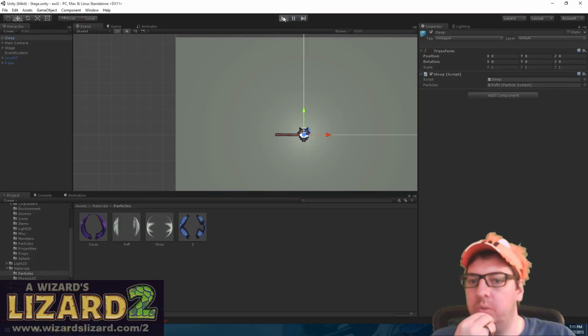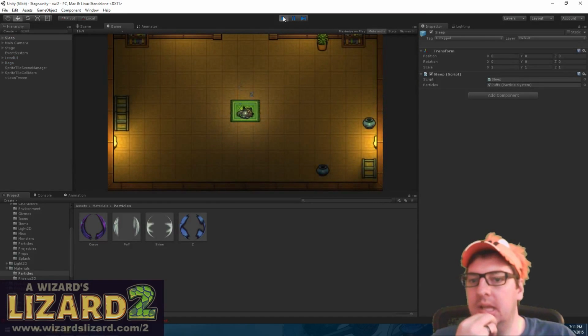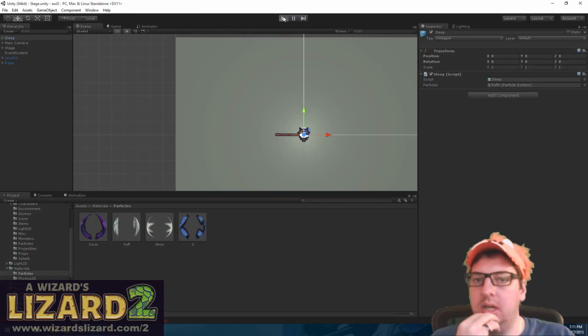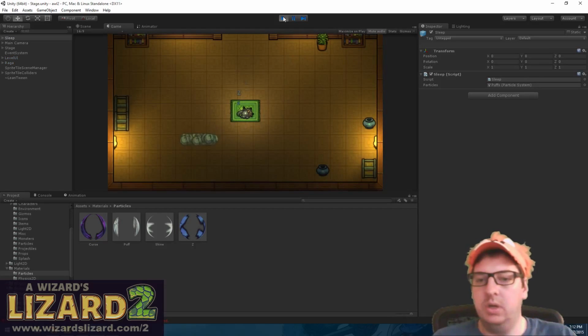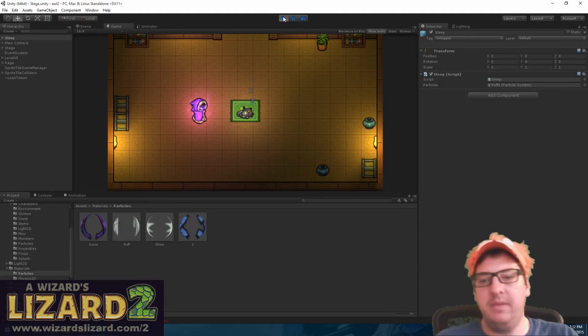I wonder if it's worth having a second particle emitter that would kind of, I don't know. Might end up having to use a sprite for that too, kind of like our explosion.